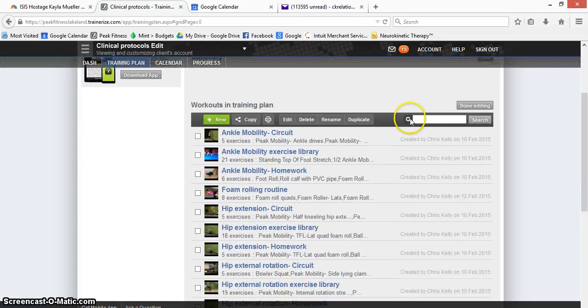Now, also with each joint, what I've done is we have an exercise library. So I'm going to click on ankle mobility here.